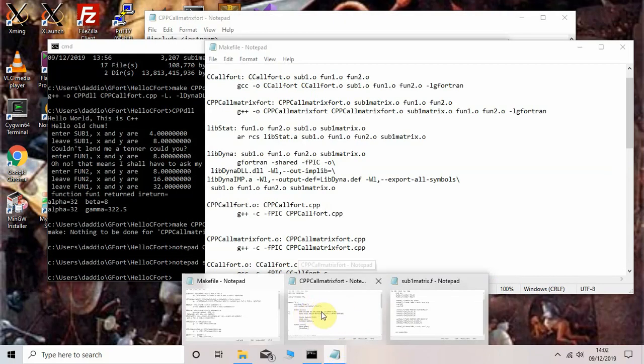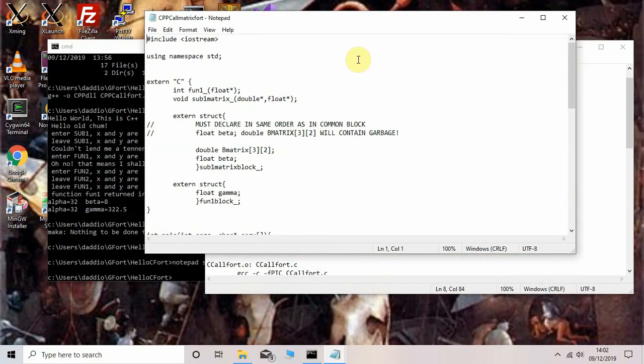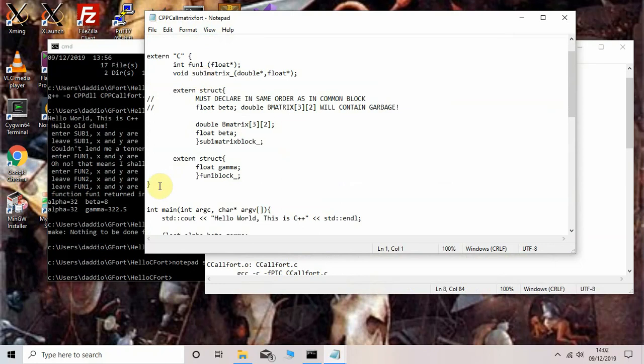Now let's have a look at our calling routine, C++ call matrix fort, and we have the usual extern "C", and here we are, we're prototyping sub1 matrix, again all lowercase with the trailing underscore.